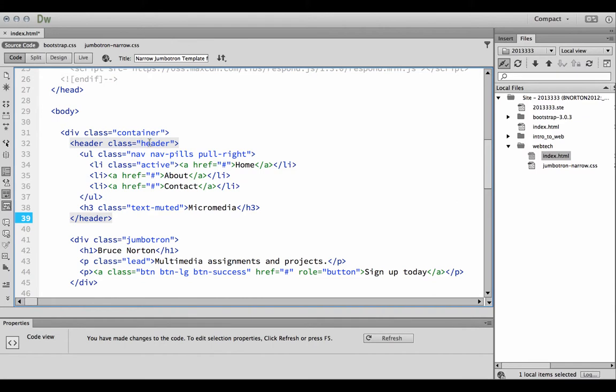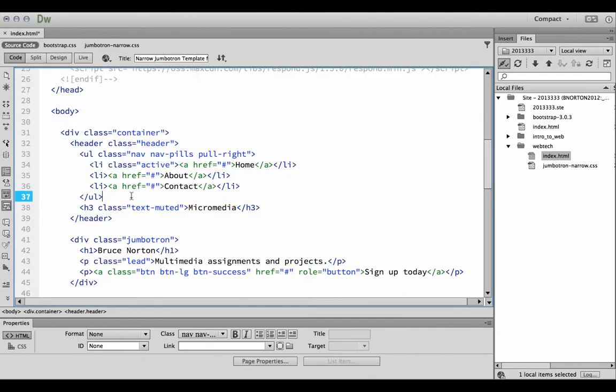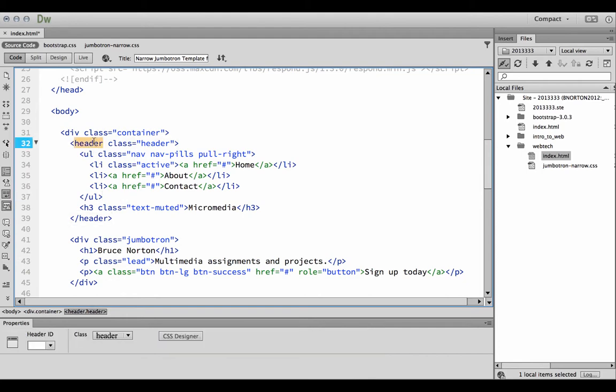Okay? So here you can see, obviously this is the header for my page. So it's the part that's up here, where we've got the logo or the name of the site, as well as the navigation menu. And I've changed the div to header.